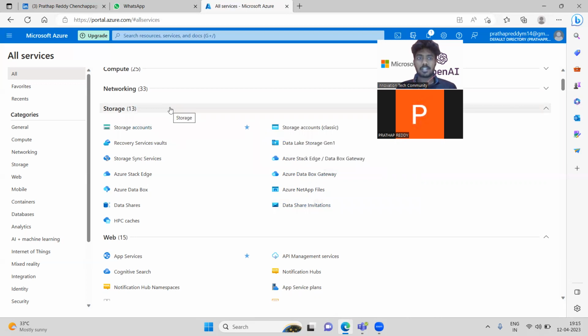Today we are discussing how to create a storage account, and then Data Lake Storage Gen 1.